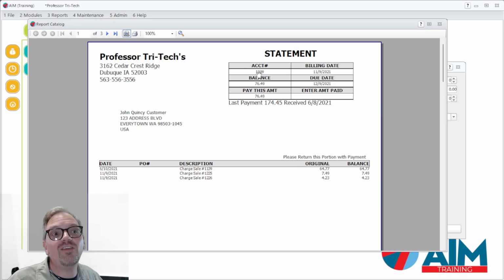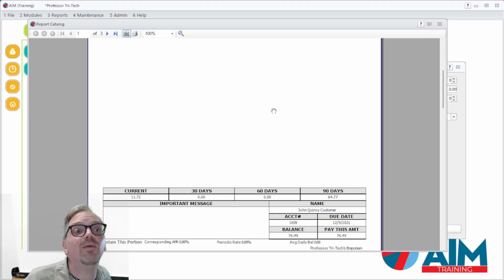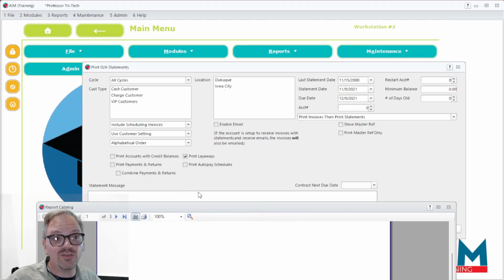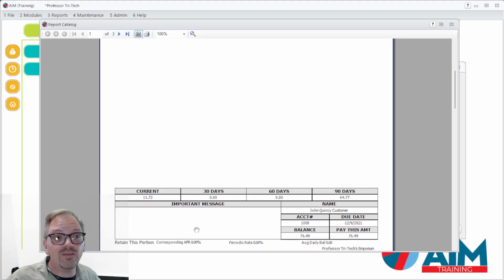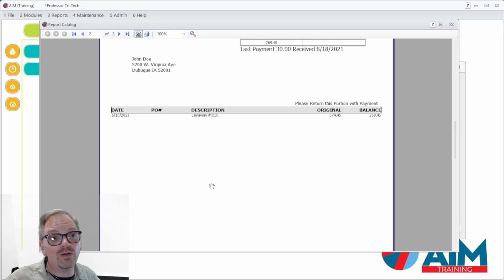So you have all the details necessary of who the account number is, the amount that was due, and then they can write in their own amount paid, and then they can keep the bottom third as their statement stub. You can see it also includes a breakdown of their 30, 60, 90 due dates, and if you had typed in a message into the important message or statement message area, that would print at the bottom here. And then you can see it's basically doing one statement per customer.